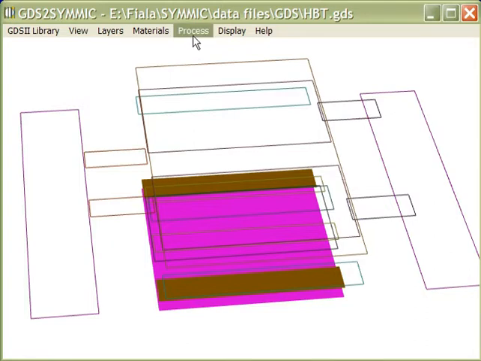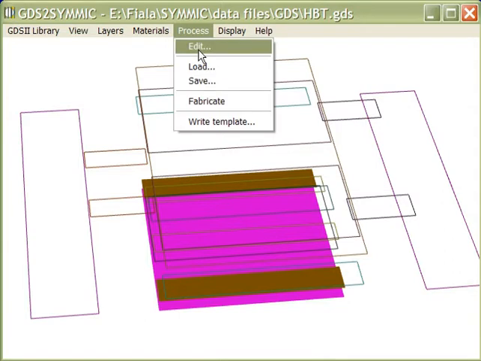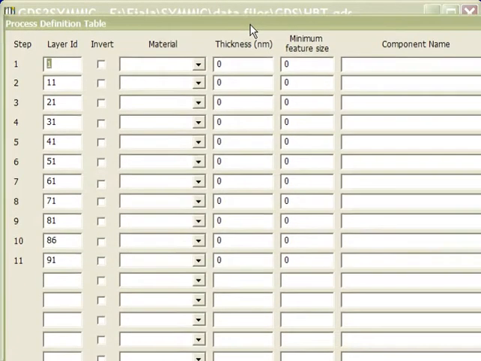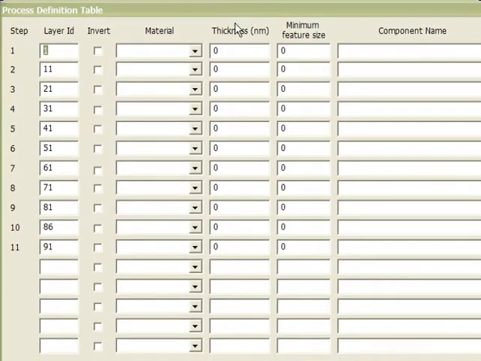Then the final thing we need to do is define the process that takes these layers and materials and creates the actual 3D device. So if we edit that process, it brings up the process definition table, and this shows the layers that are in the GDSII file, but no process yet defined. So let's just start by defining a process on a couple of layers.